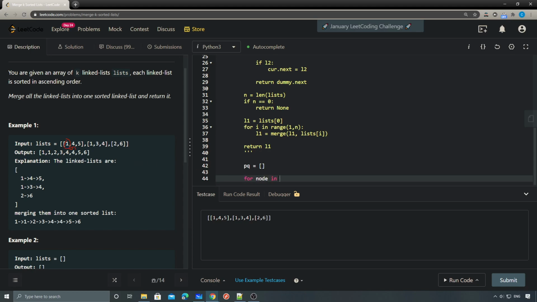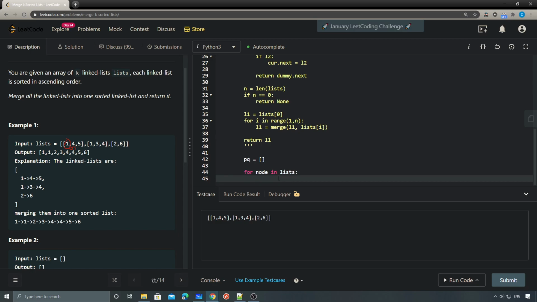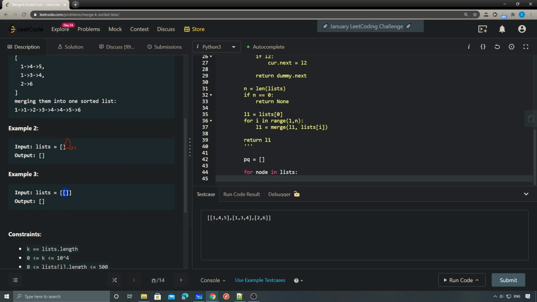So for node in lists, since there could be an empty list here, let me finish this one. Priority queue dot heap push, and then the priority queue, and then the value. Like I said, the key for this one is going to be the node dot value, and we also need to maintain the node itself, because we need the node to be able to move to the next one.